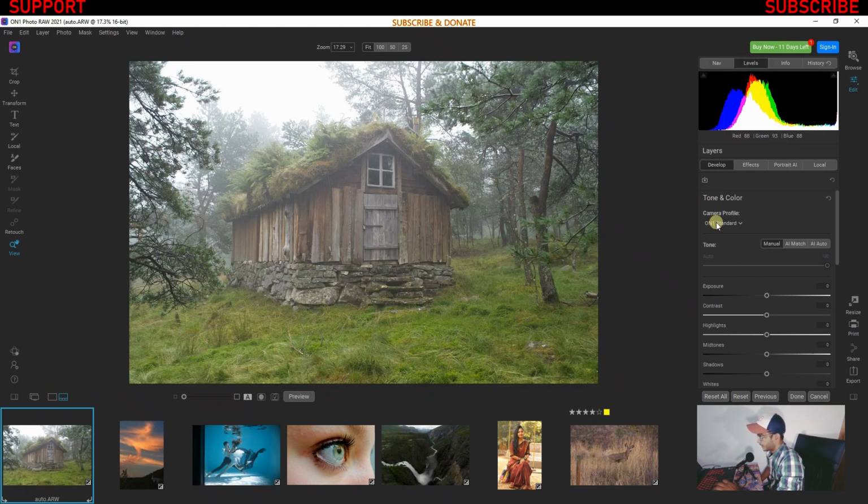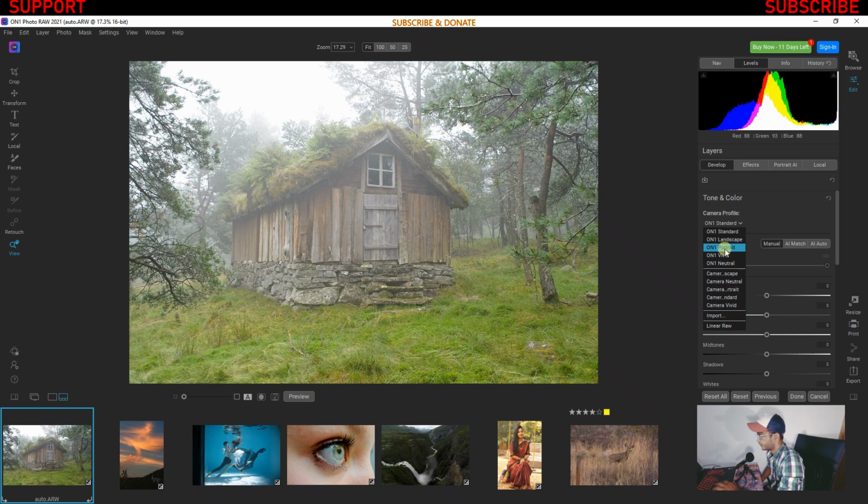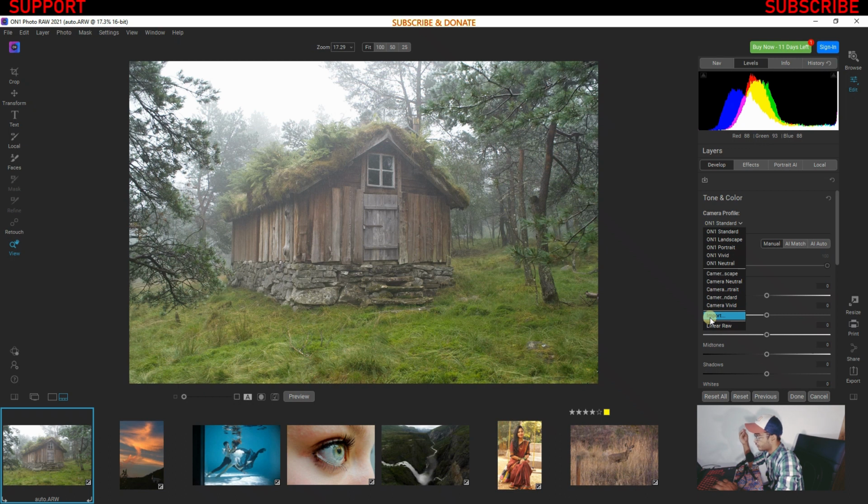In camera profile you have ON1's own camera profiles: ON1 standard, landscape, portrait, vivid, neutral. Good news is that you don't need to apply them. You can just scroll and it shows you the light changes, which is pretty amazing. And then it depends on your camera. Even Fuji, Sony, doesn't matter. You can use the Sony picture profile or Fuji picture profile, whatever you have. You can also import them if you have your own version.